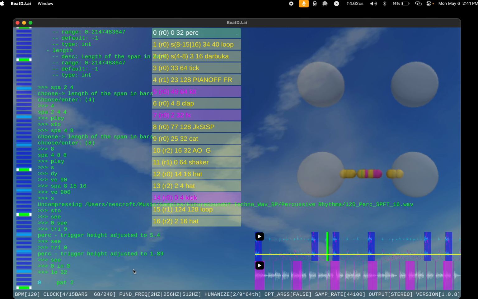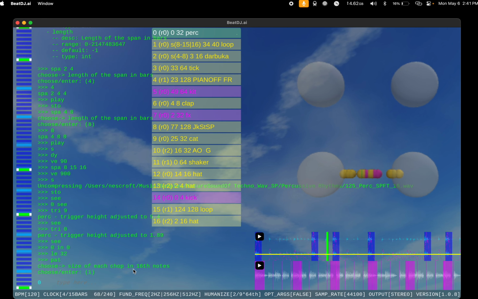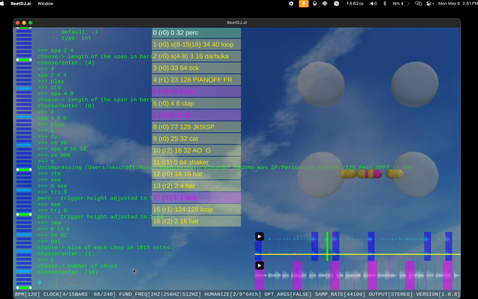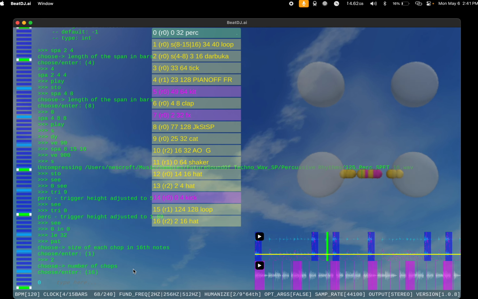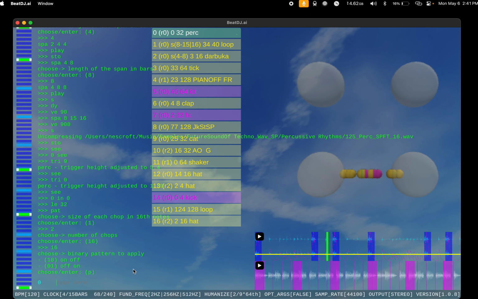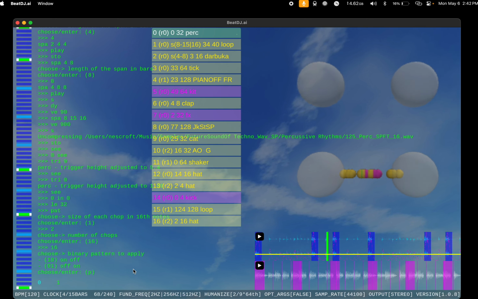eighth notes. So let's run this step by step. Okay, choose size of each chop in 16th notes. So each chop will be 2 16th notes long, so it'll be an eighth note. The number of chops I want this loop length in total to be 32 16th notes, so half of that would be 16, times 2 is 32. And then a binary pattern to apply. I want all of the notes to be on for now, so I'm just going to do 1.